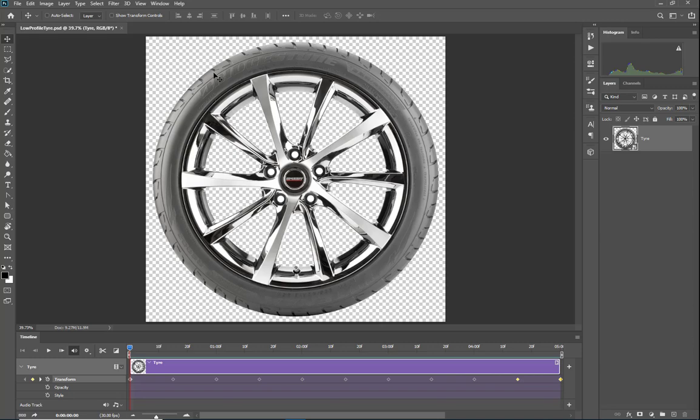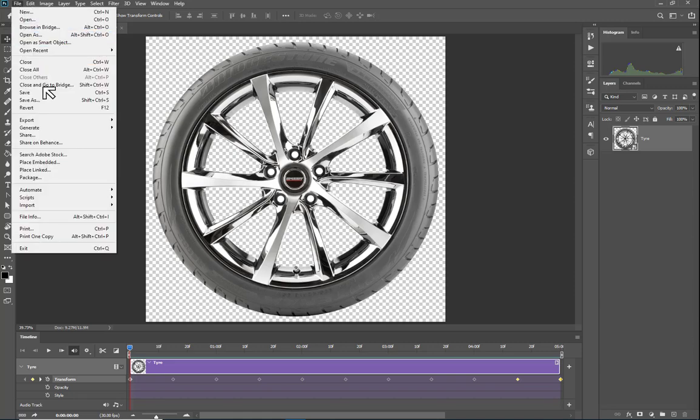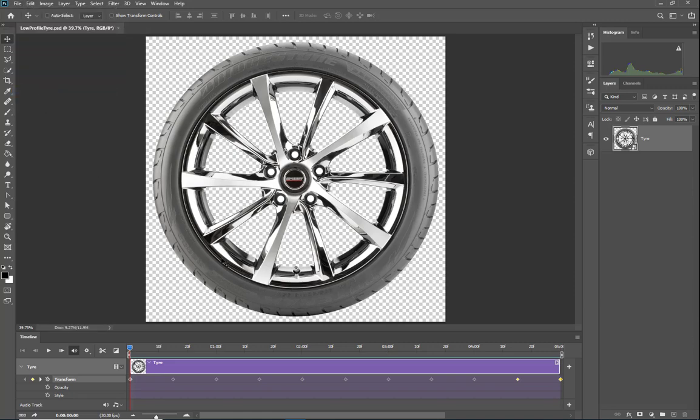If we want it to be absolutely accurate, we might need to adjust the length of this slightly, but as it is, I think we're good. So I'm going to hit File, Save. And now it's got the animation saved with the Photoshop file.